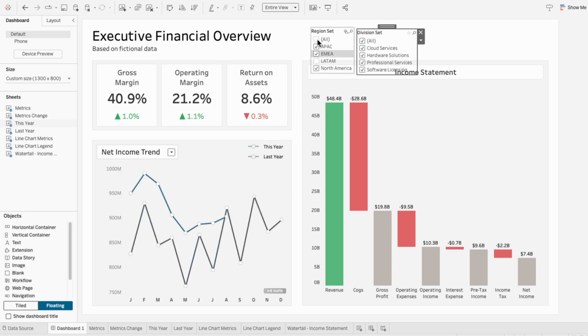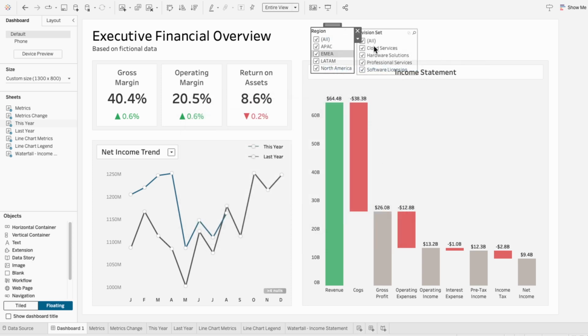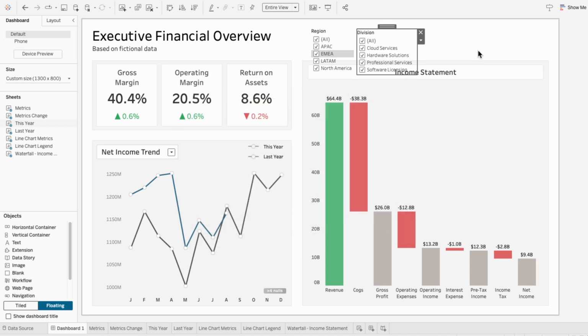And just like with filters, we can format these. I'm going to edit the title to remove the word set because users probably don't know what this means and it makes it more simple. And now they look and act just like a filter.